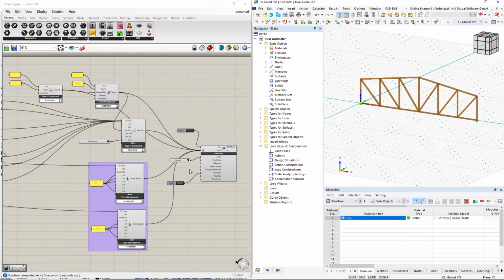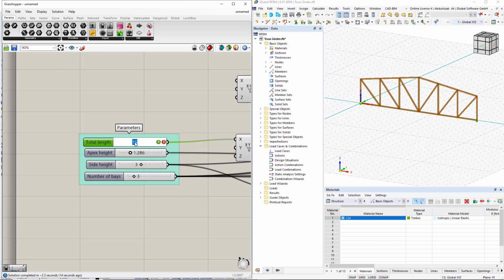All changes to the parameters in Grasshopper now have a direct impact on the RFEM model.